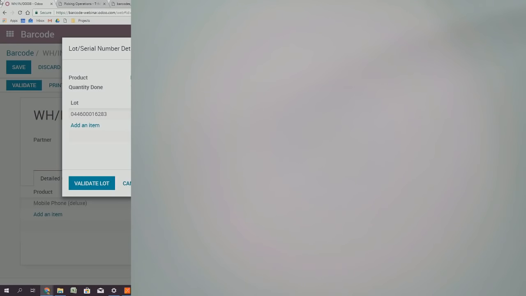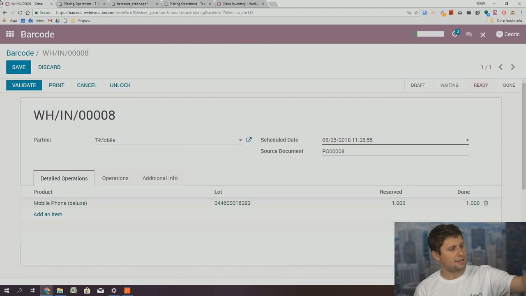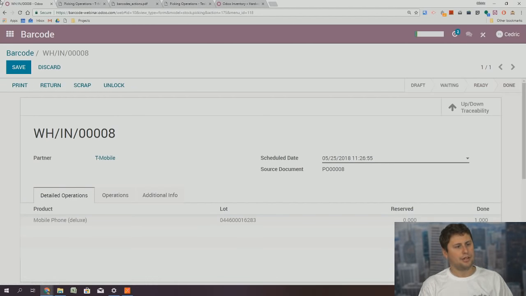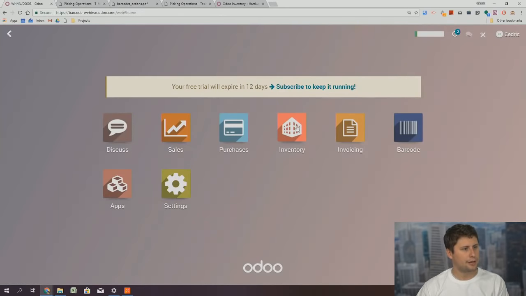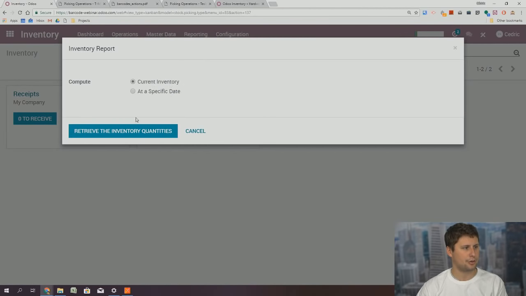We click on validate. Here we go. So the lot is validated. The entire operation here is validated as well. If I now rescan validate, I will set my operation here as done. Here we go. The entire operation is set as done, which means that if we now go have a look at our inventory, right? If we go have a look here, inventory, we go into our master data or even into our reporting, we can see what our inventory looks like right now.